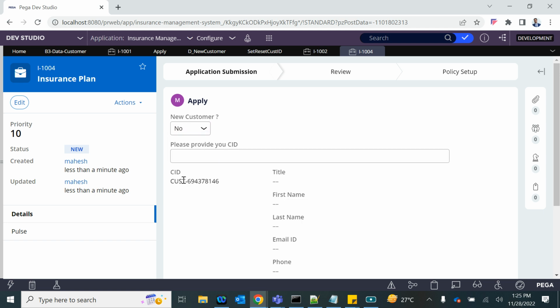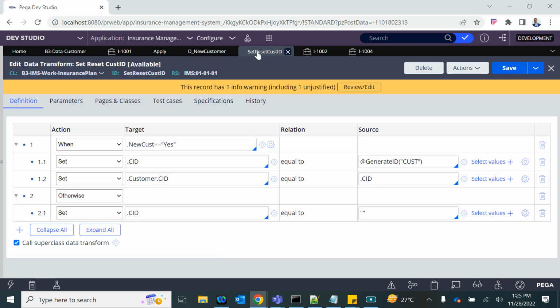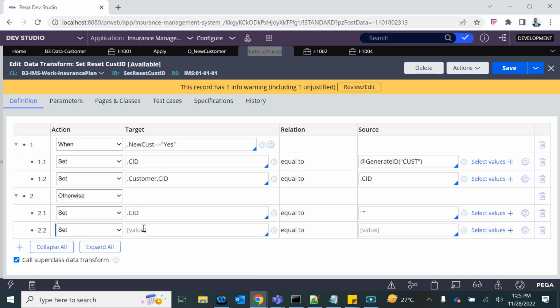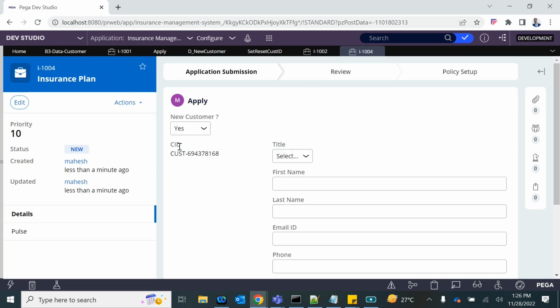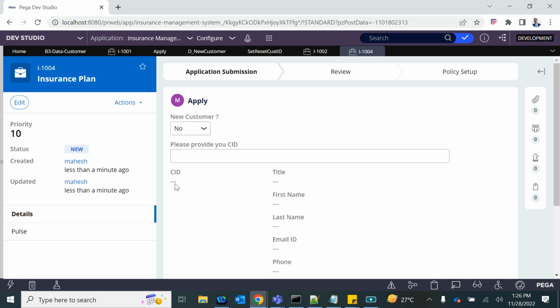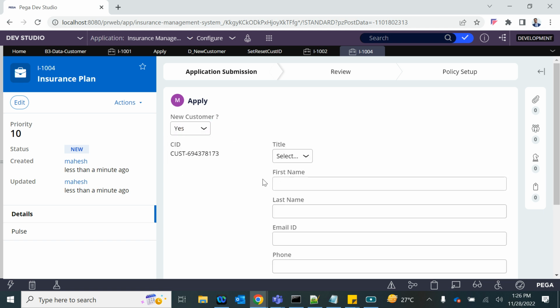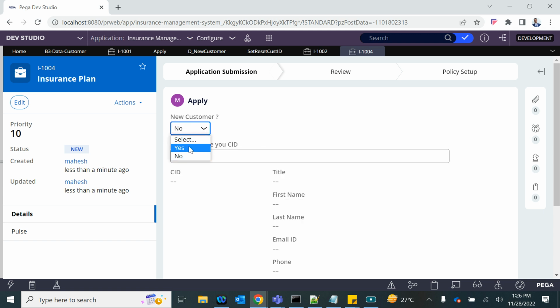No, okay, it should be overridden there as well. If it is reset here, you will reset the customer.cid to blank. It is no, that means it has to be entered by user. Okay, let's test that again. Yes, generated. No, gone. Yes, no, yes, no. This is fine.